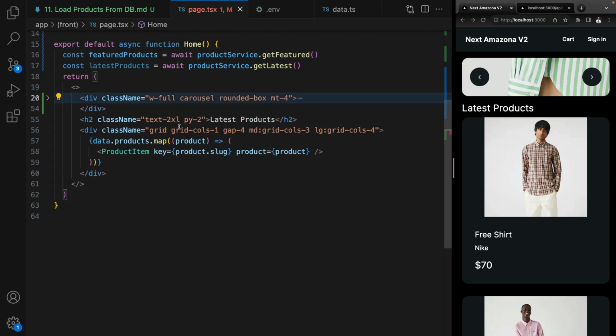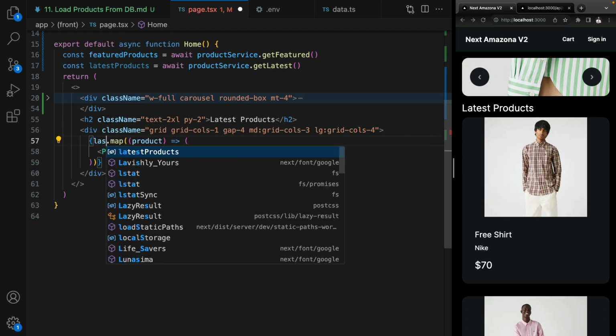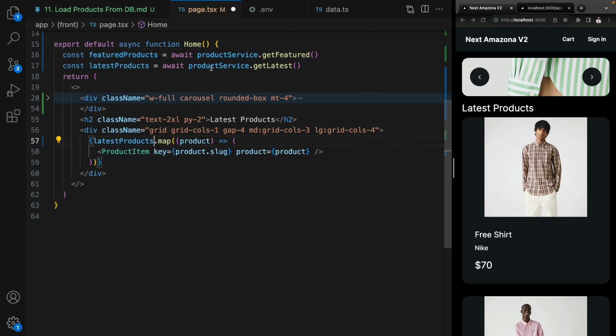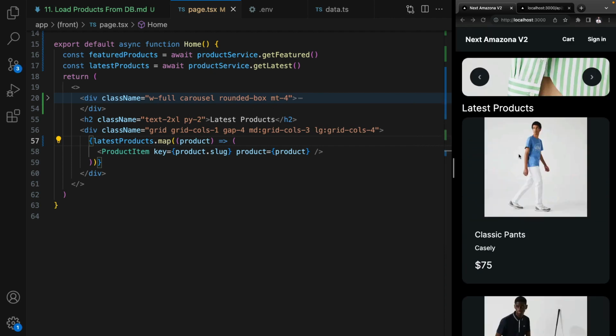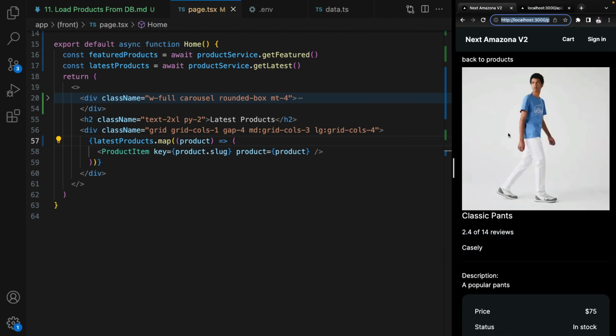Let's close it and go for the latest product. Instead of getting from static data, I'm going to get latest product from the database. Save the code, and there we are. The products here are dynamic from the database. Click on it. In this page, the data is not dynamic. Let's make this dynamic too.